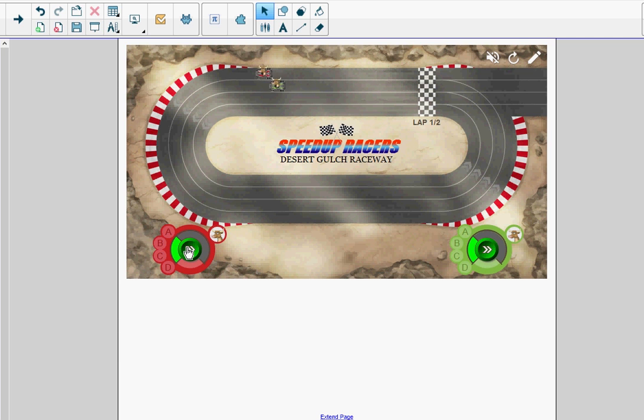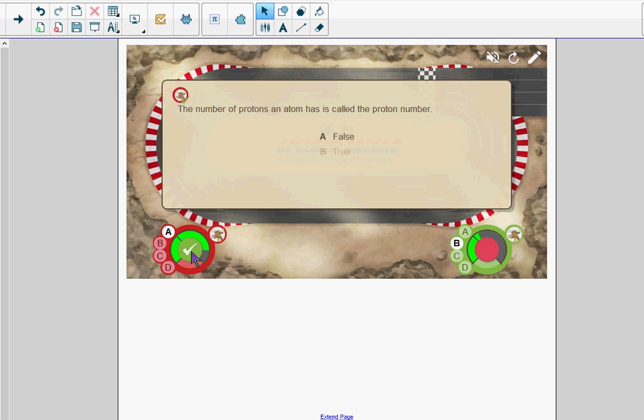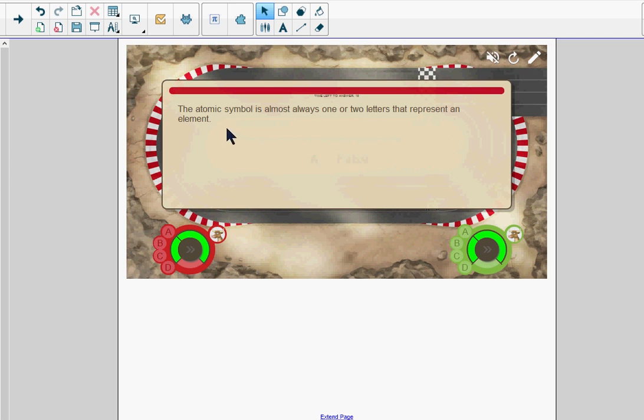The first question pops up and each team has 15 seconds to answer it. At the bottom of the track, each team leader selects an answer, either A or B, to answer the question. When both teams have selected an answer, they get immediate feedback, either green for correct or red for wrong. Then the question and the answer appears again, so you can review them as a class, and then the race continues.